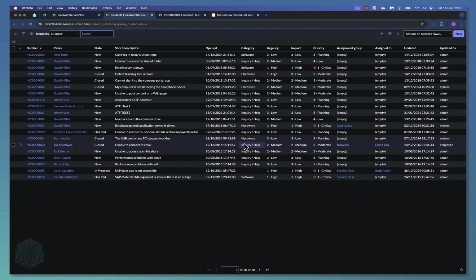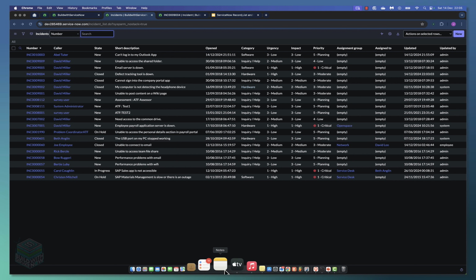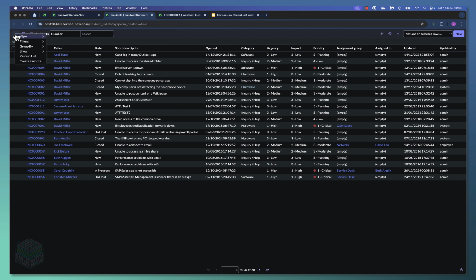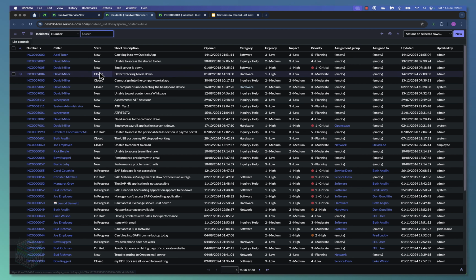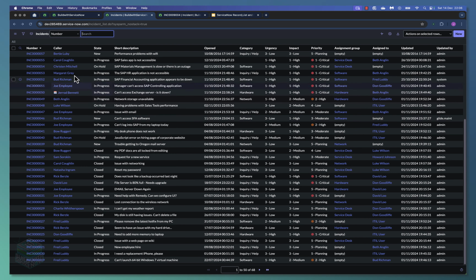You can see that it's only displaying 20 of 68. So what we can do, we can also increase the number of records that it displays by coming onto the list controls, going to show. Do we want it to display 100 rows? We go there, we click on 100, and it's going to display 100 rows. That's how we can increase the number of records on display.